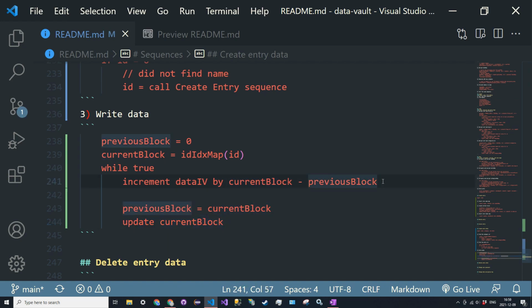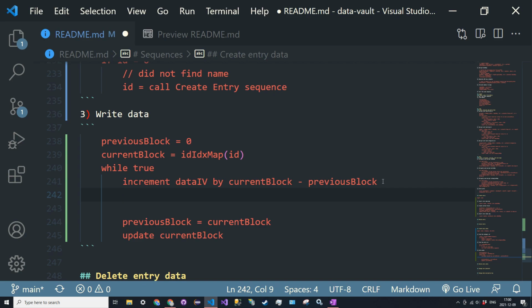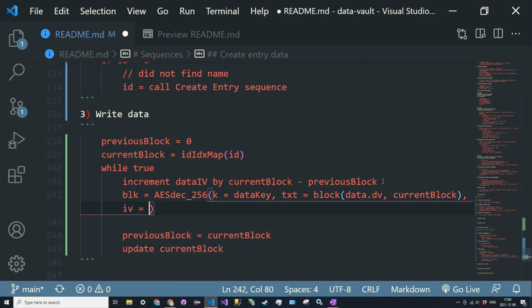So first thing to do is increment the data IV. Then we're going to actually decrypt the block, because right now it's encrypted. So block is equal to AES decrypt 256, using the data key. The text is equal to, I'm going to define another function here called block, which will just get a 16-byte block from the passed in file. So block is of data.dv, and then the index of this block will be current block. And then the IV here will equal data IV, like so.